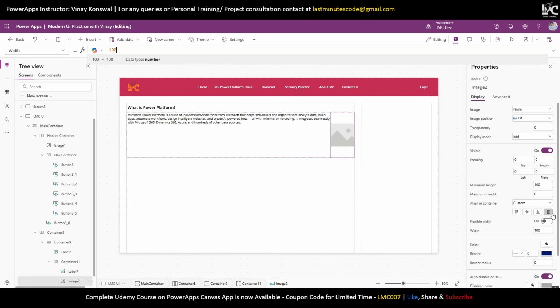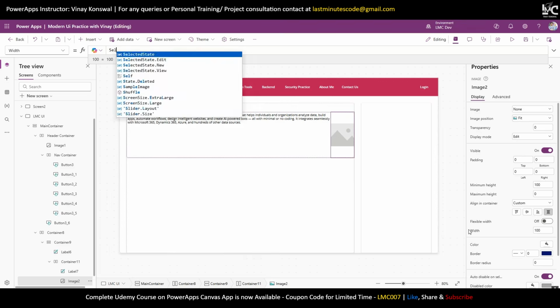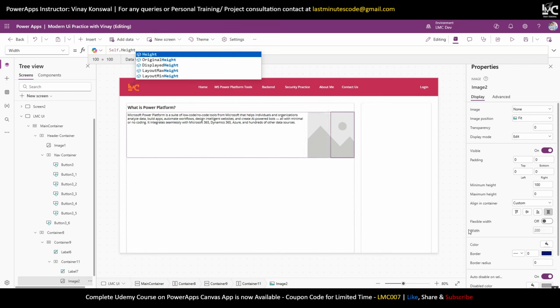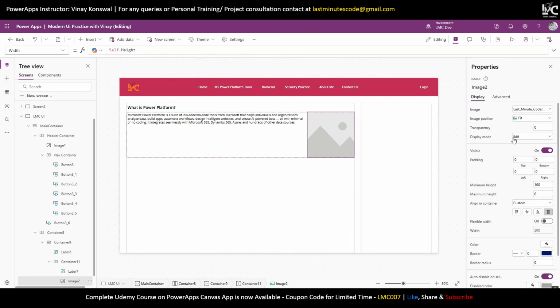So see, I enable this flexible height, right? So width I can write self dot height. So if I do this, whatever is my height, the width will be the same. I don't know what is the height, because this is a flexible height. But by doing this, I can make the height also dynamic, the width also dynamic. And image I will use this image only, which I've already uploaded.